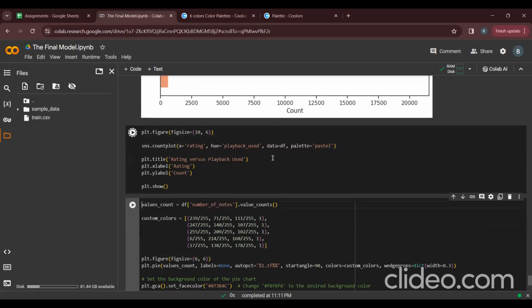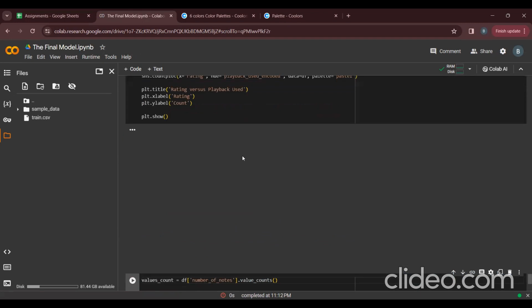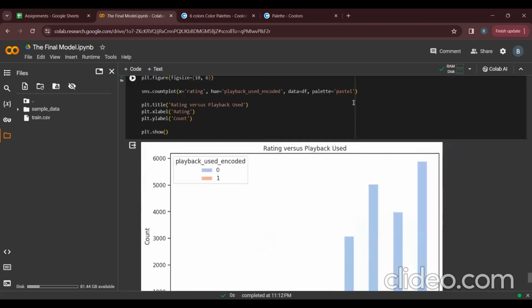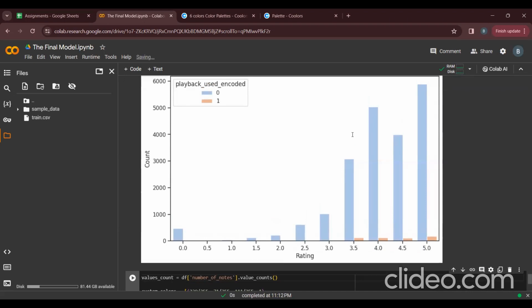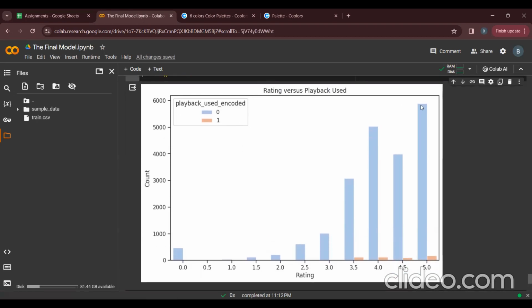And then I plotted a graph, so this is the graph I created. I could see the colors are not very good here. What I wanted to see was if the playback used has any effect on the rating. As you can see, it does not really matter a lot because most of the time you use that or either you don't.